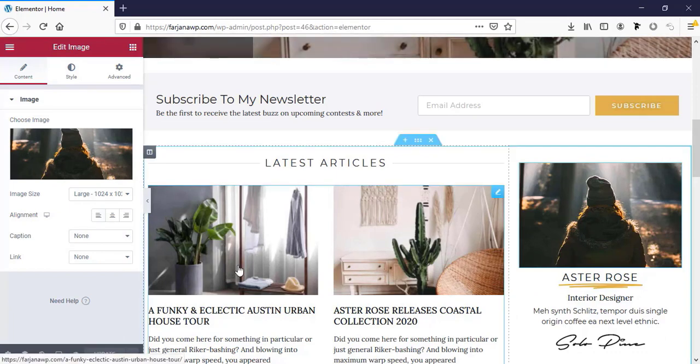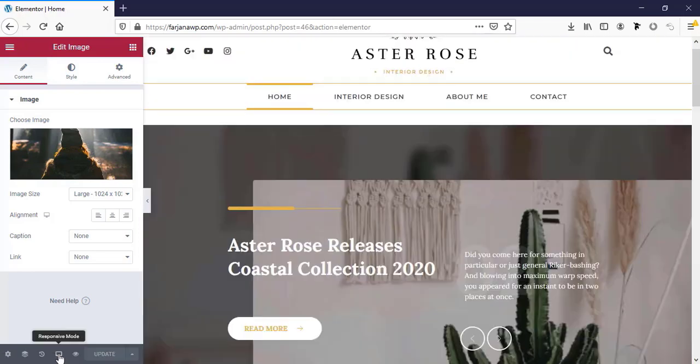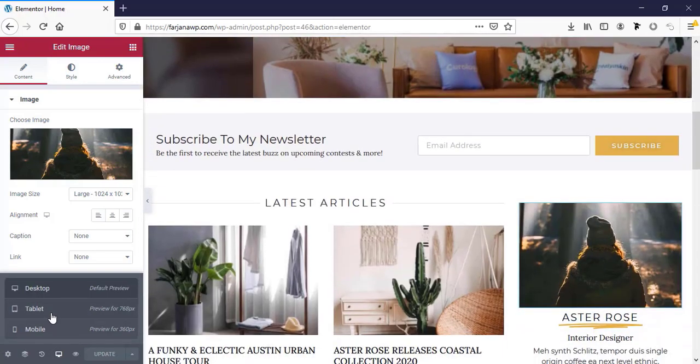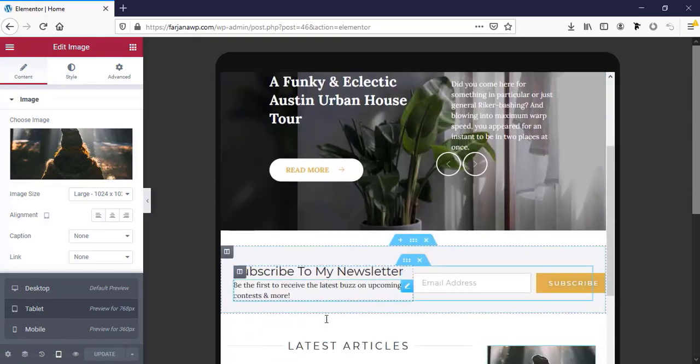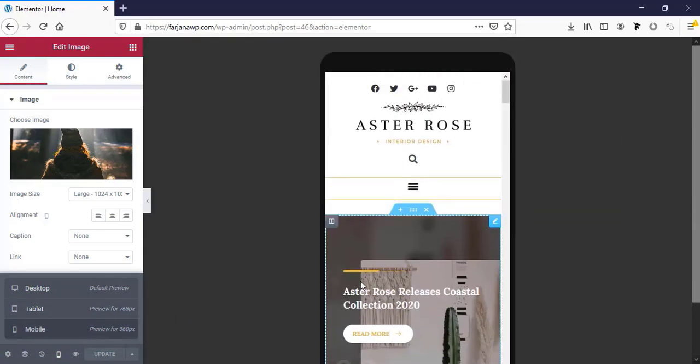So if you can browse your Facebook, you can also create your own blog website just following my step-by-step tutorial. And this website is completely ready for tablet and mobile view.